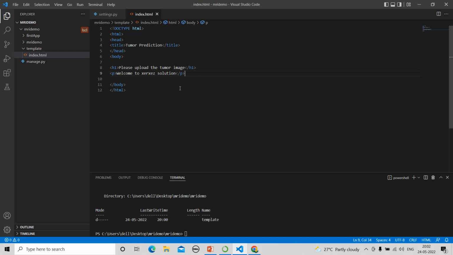Now next, as far as Django is concerned, it works on the principle of the MVT model: model, view and templates. I have created the file inside the template. Now I have to work on the URL as well as the view file. To do that, what you have to do is go to MRI demo.